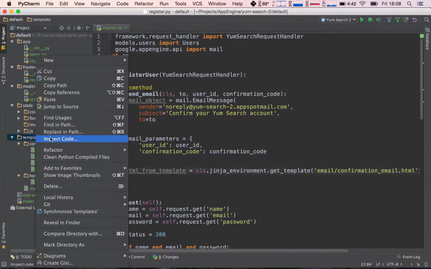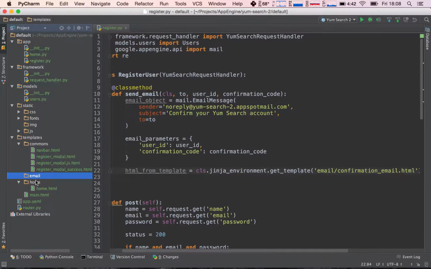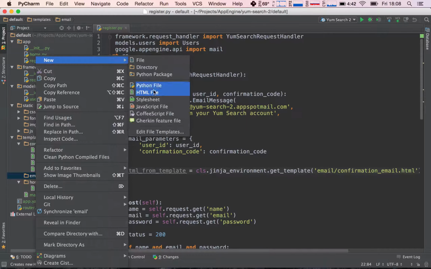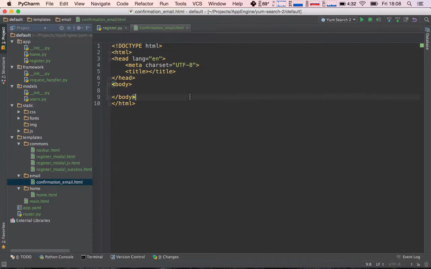So I'm going to go ahead and right click on templates, new directory, and call it email. Now right click on email, new HTML file, and call it confirmation email. Okay, since we're sending out an email, we can't really use Bootstrap.